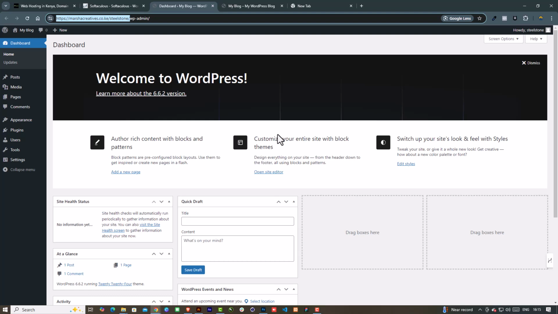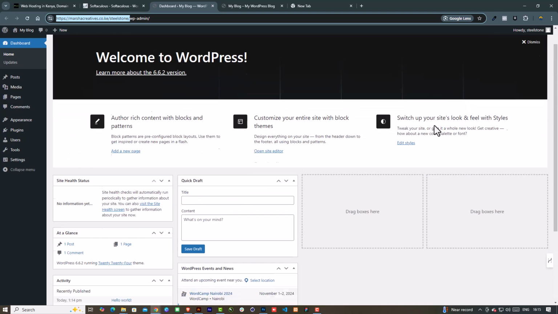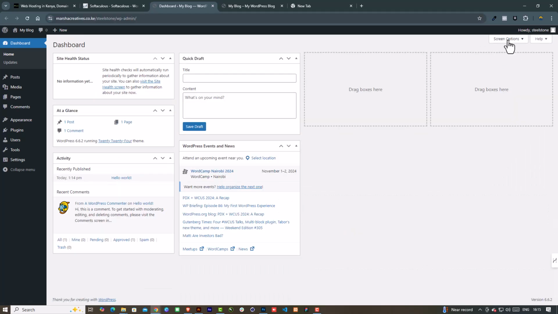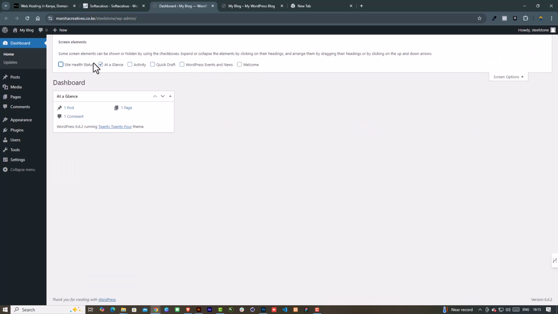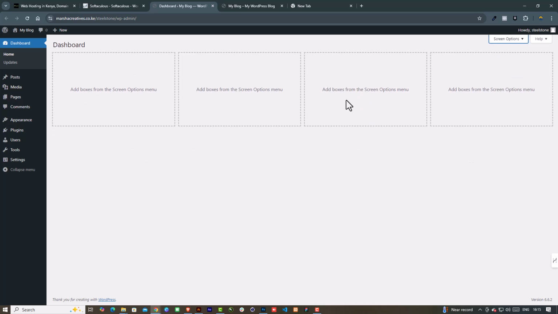The very first thing when I log into my dashboard, that is the WordPress dashboard, is to clear up this dashboard. It's too messy for me. So I usually come to screen options and uncheck all these. And as you can see, my dashboard now is cleaner.